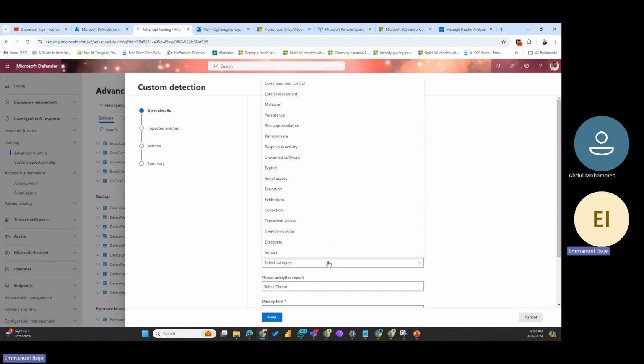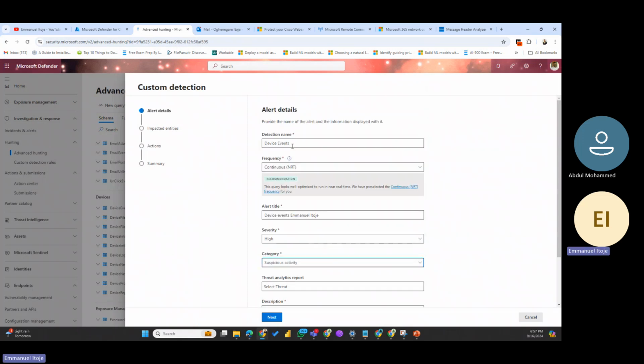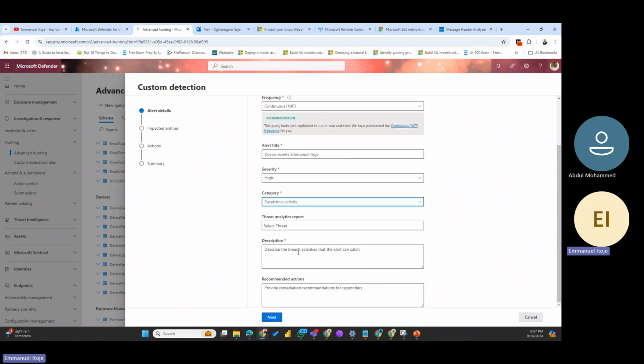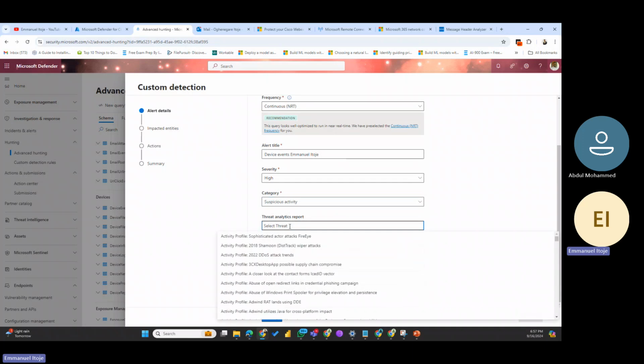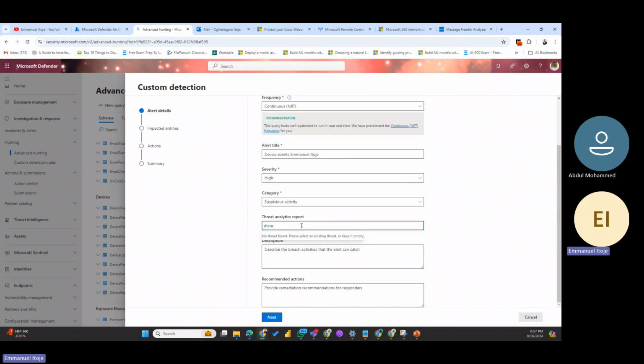Then in terms of category, based on the rules that I created, I can actually select any of the categories. Okay, there is suspicious activity going on based on the device event. So I'm able to select that. Then if I need any threat report, I can select a threat report that is related to that. We'll not actually discuss threat reports, but you pick any threat report. So let me put a threat report that has to do with device.